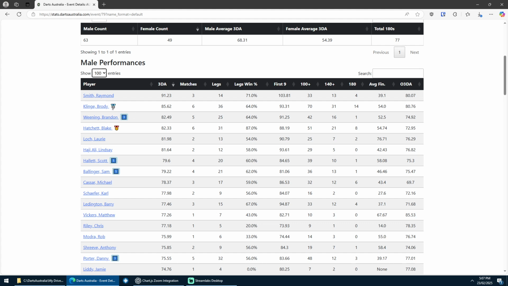What you'll also find is these little icons. If you hover over them with your mouse, you'll see that the gold one is champion, second place, anything with the number 3 is equal third, and of course equal fifth is number 5. So that's what those indicate.